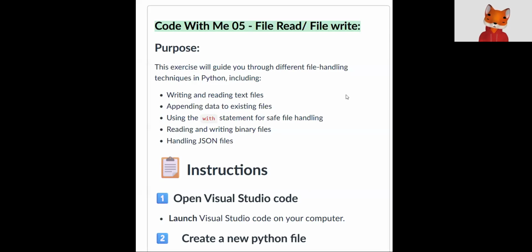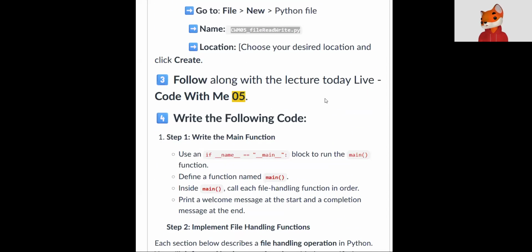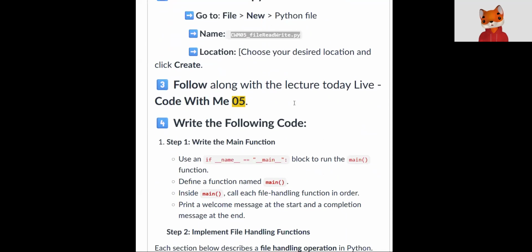In today's video, we're going to be exploring how to handle files in Python. That includes reading, writing, and appending to text files, binary files, and JSON files. So we're going to get right into it. What you want to do is make sure that you follow all the instructions here below.